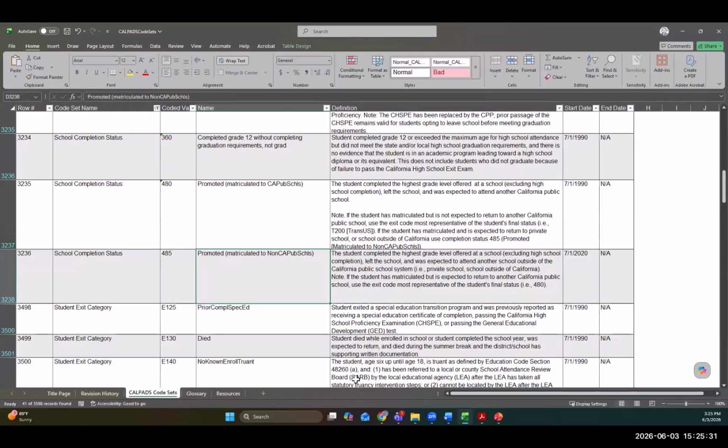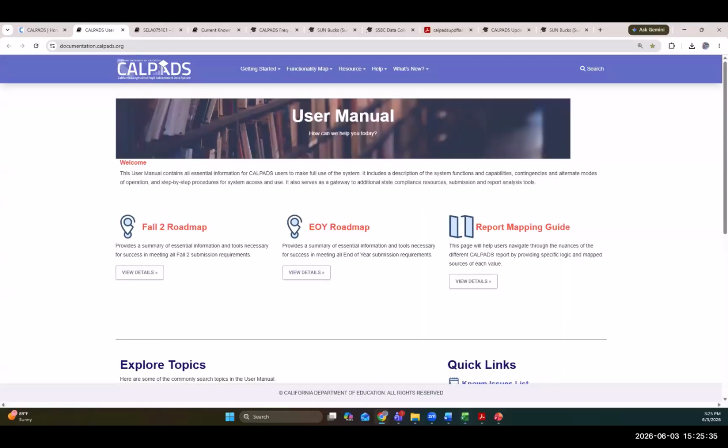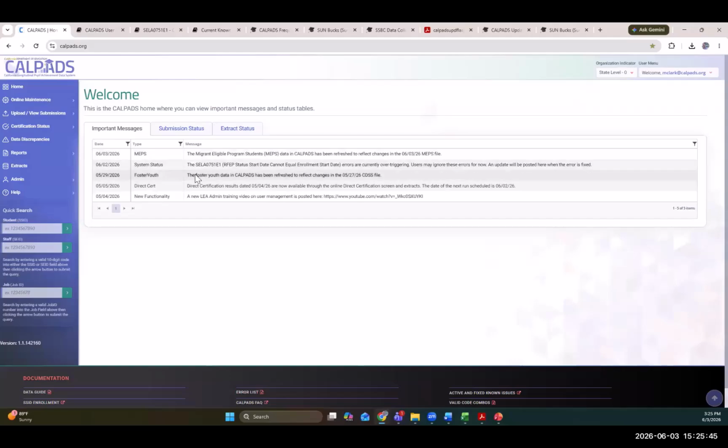Okay, Leah's question 2, we'll circle back. Emilio, question 1. Good afternoon. When will the next foster and migrant extracts be updated? So the MEPS was today, and foster is usually on Fridays. Okay.